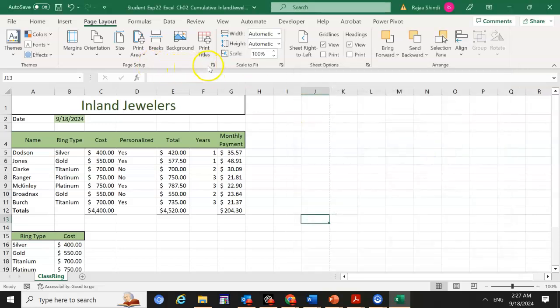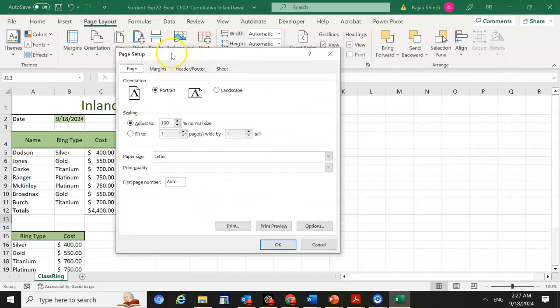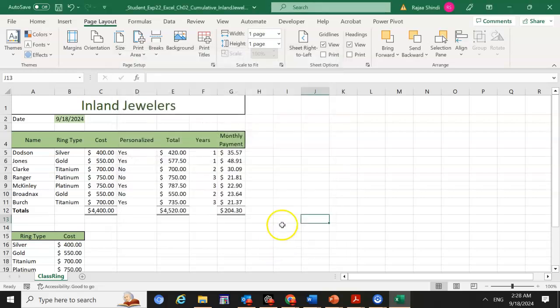Okay, another thing, I'm just going to click back on the page setup. Another thing is to print or fit on one page. The page fit one page. Okay, meaning if I print this worksheet, it's going to print on one page. So that would be it.